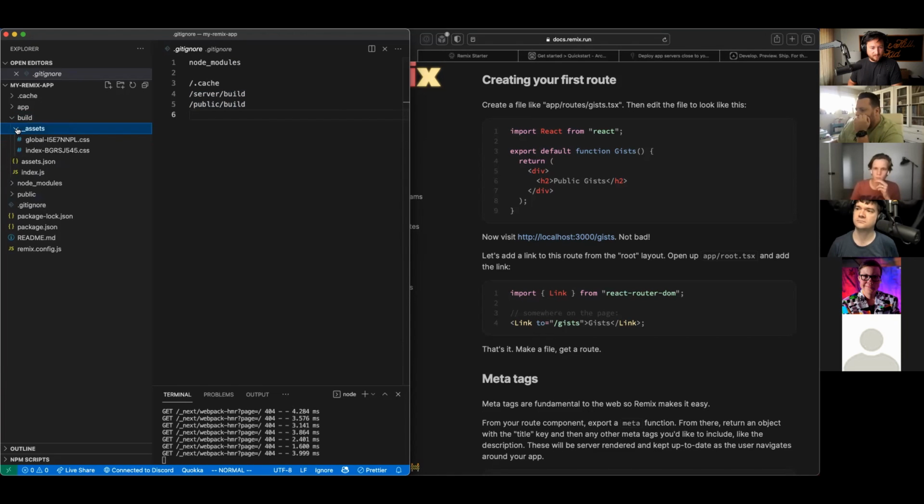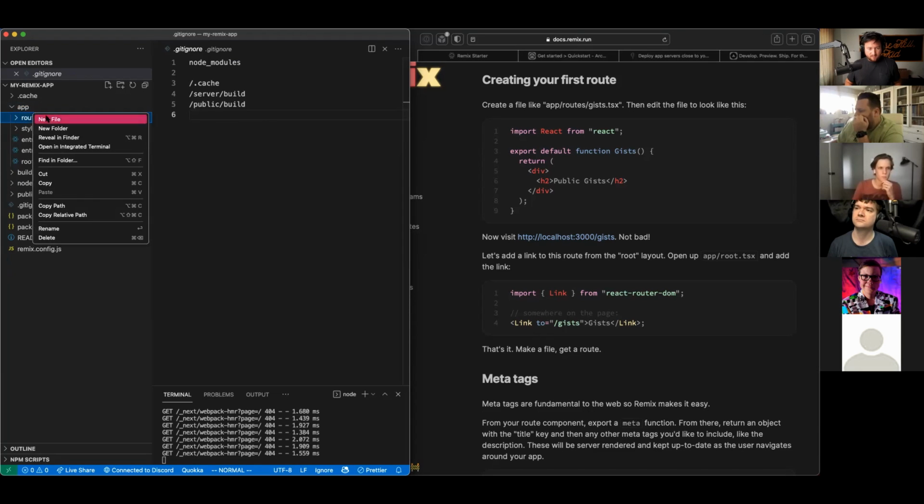So public and then build. Okay. So let's jump into our app directory. That's where our app lives. We have routes, styles, entry.client.jsx and entry.server.jsx and the root. Okay, so create a file like app/routes/gists.tsx. Okay, well, we're not using TSX. That's fine. So routes, we have an index here. I'm going to do a new file.